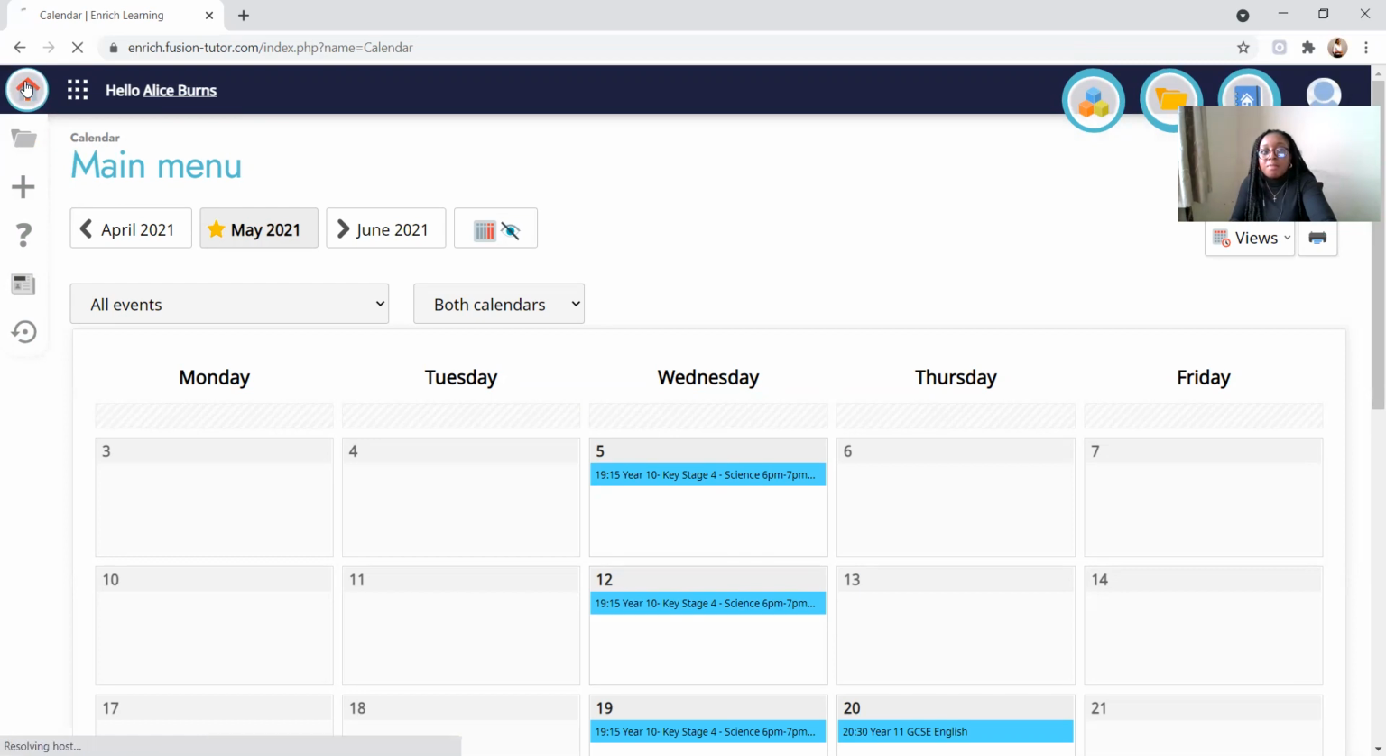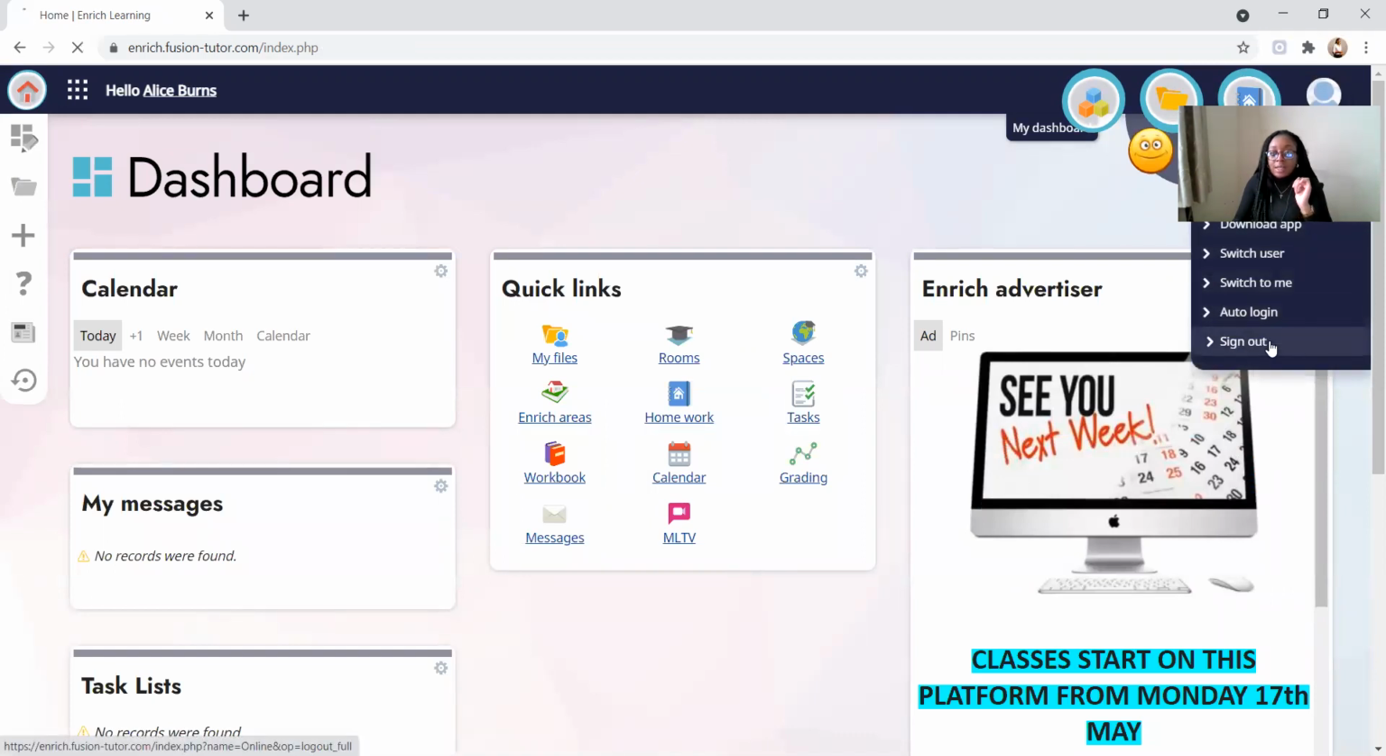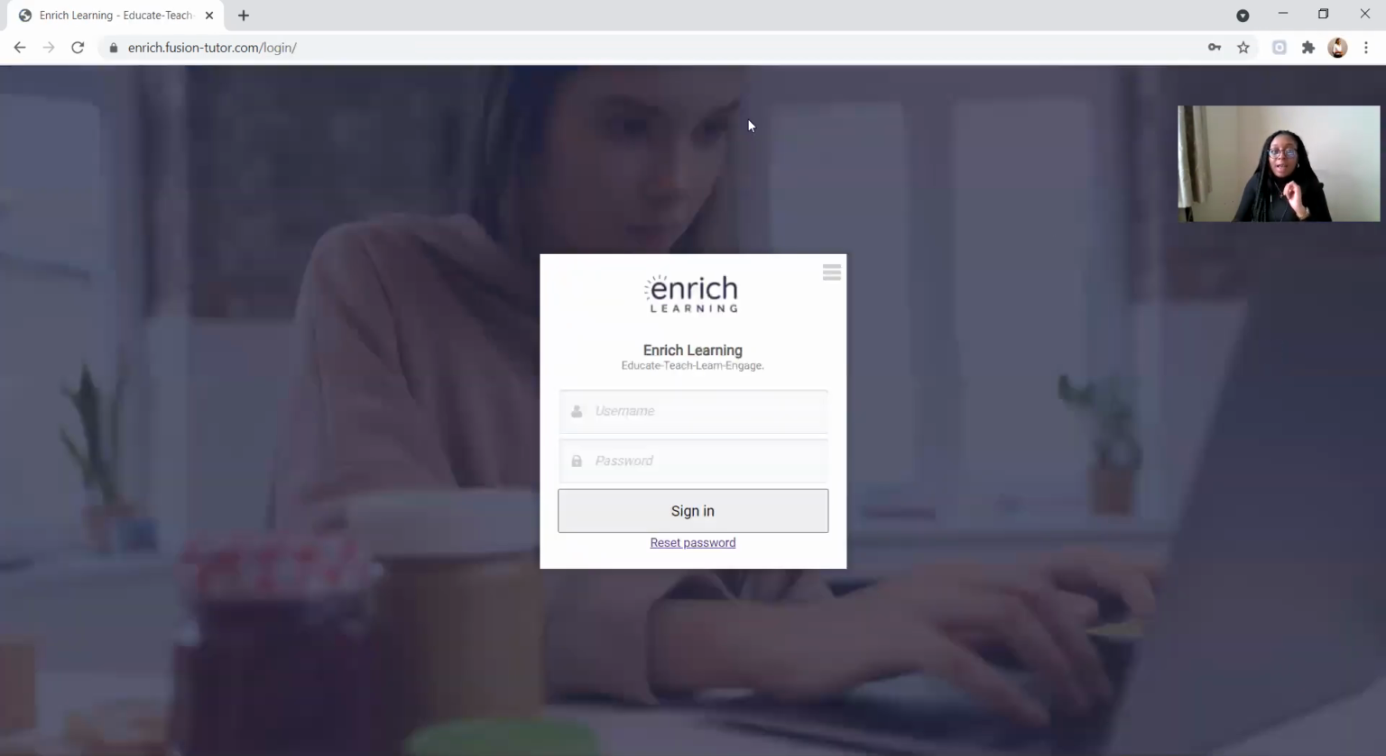So that's essentially the new platform. And I guess when you finish, you just click on your profile and you click sign out. And that's it. I want to now move on to talk about payment.